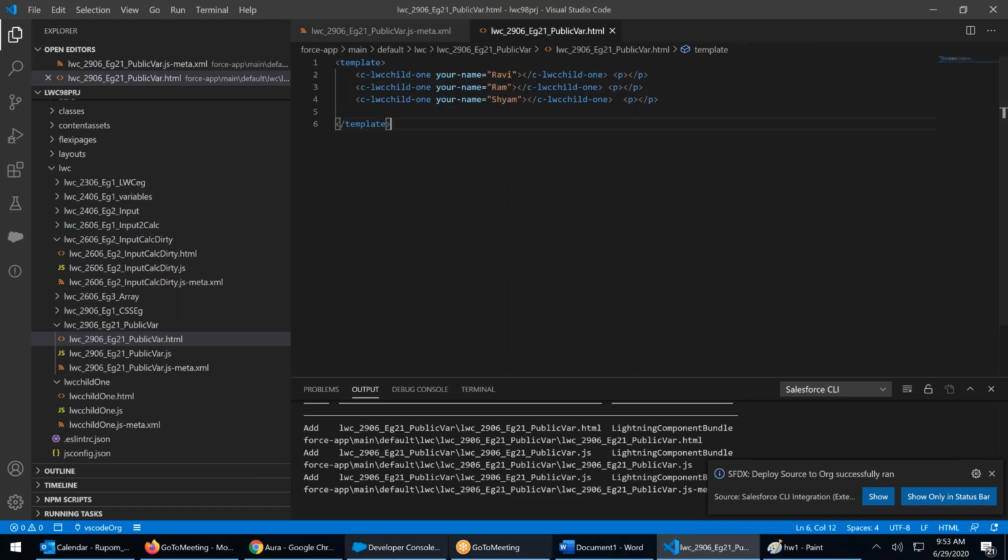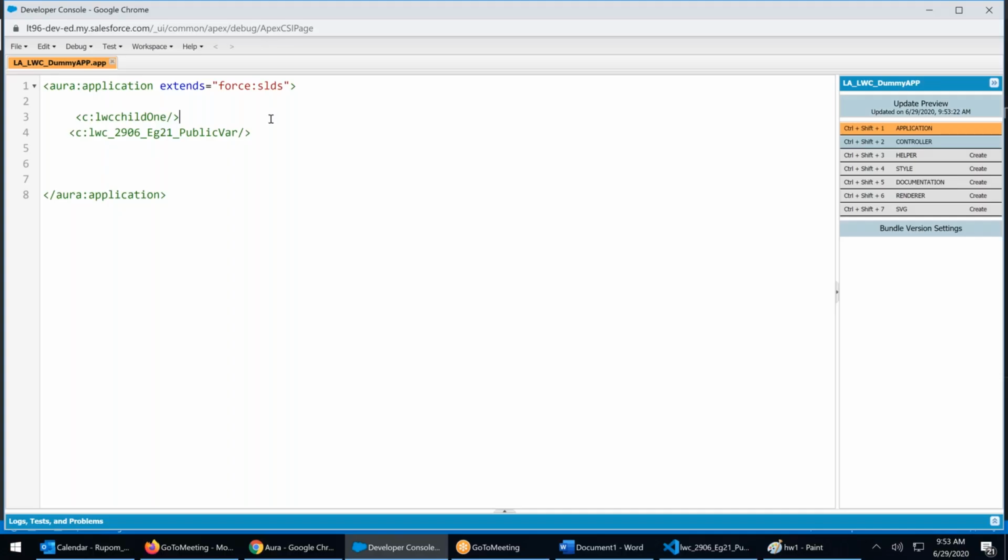Right? Originally, child 1 consists of what? Rupam Chakravarti only. In child 1, here also I'm using the paragraph tag, p tag. I'll give a couple of p tags. Control S. Update preview. See, this is the child name, but how can I pass?